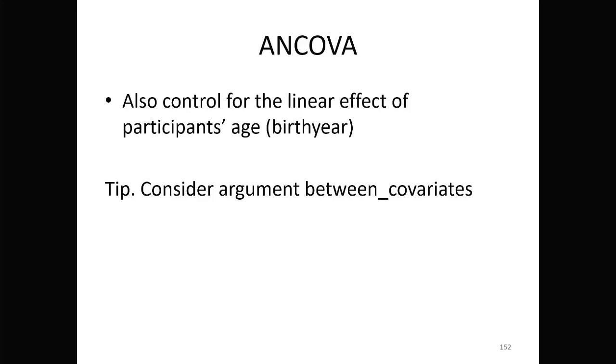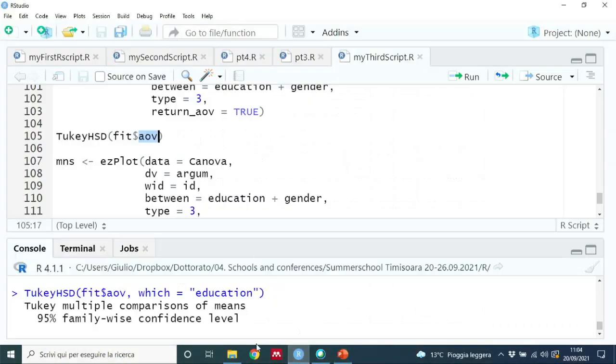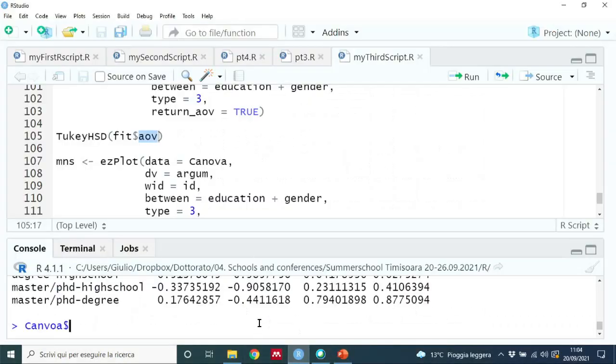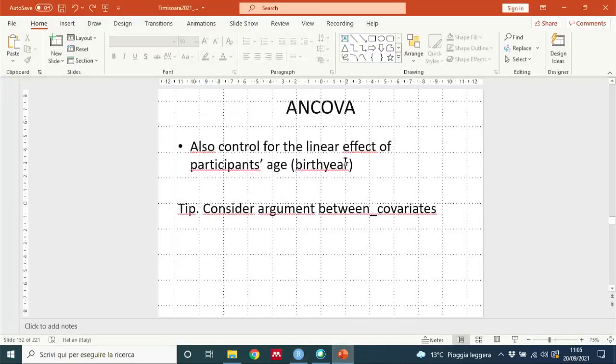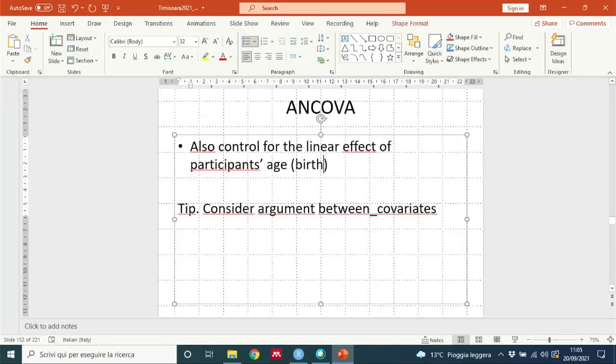But I missed what is the covariate in easyANOVA? No, what is the variable that we should use? Birth year. Ah, okay. But it's just birth, I guess. Let me check here too, but yes, it's probably birth. Okay. So sorry guys, it's birth.